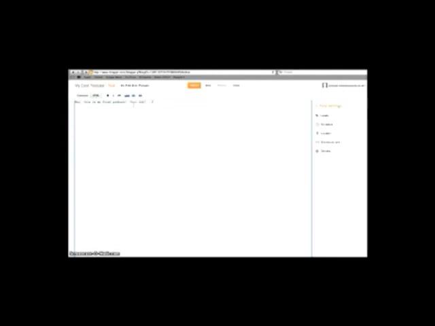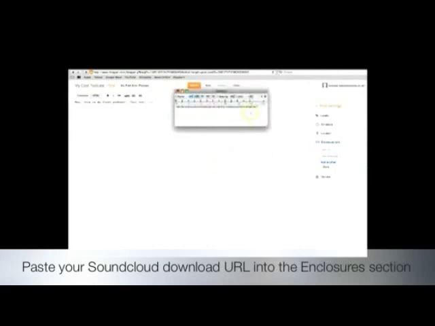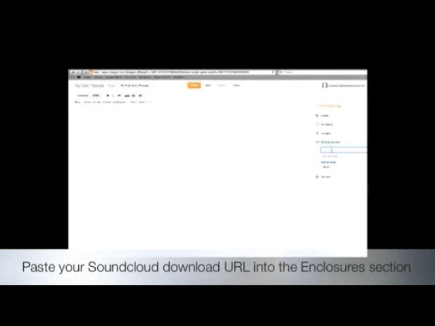Then once you've done that, on the right hand side, there's an enclosures tab. This is where you paste the SoundCloud URL with the download.mp3 bit that we copied earlier. You paste it into there. Once you've done that, it will select the MIME type automatically, and then just click publish at the top of the post. And that post is now live on your new blog on blogger.com, but it's not a podcast yet.